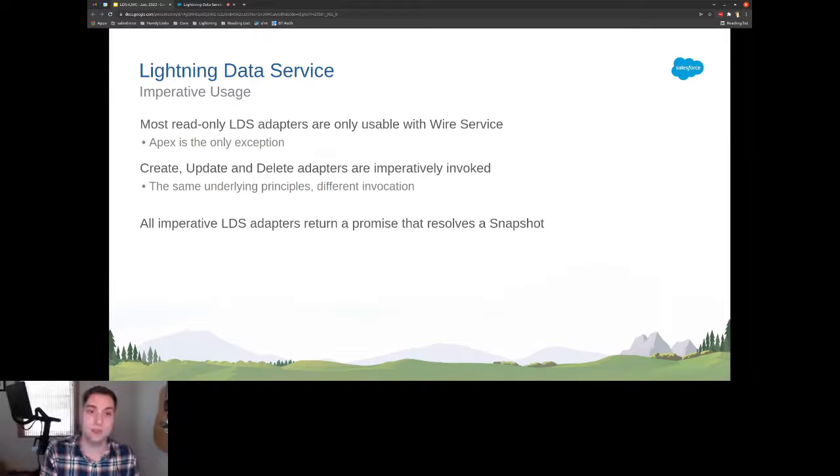So if you can use something through the UI APIs with LDS adapters, it is preferred to do that because then you get all the benefits and power that we just talked about. Okay, and then create, update, delete adapters are imperative. It all kind of goes through the same stuff in the LDS store. You just call it differently because you can't really wire an update. It's kind of like a thing that you do, right? You just call it and then it updates and then that's it. So it's different enough, but it's again relatively straightforward.